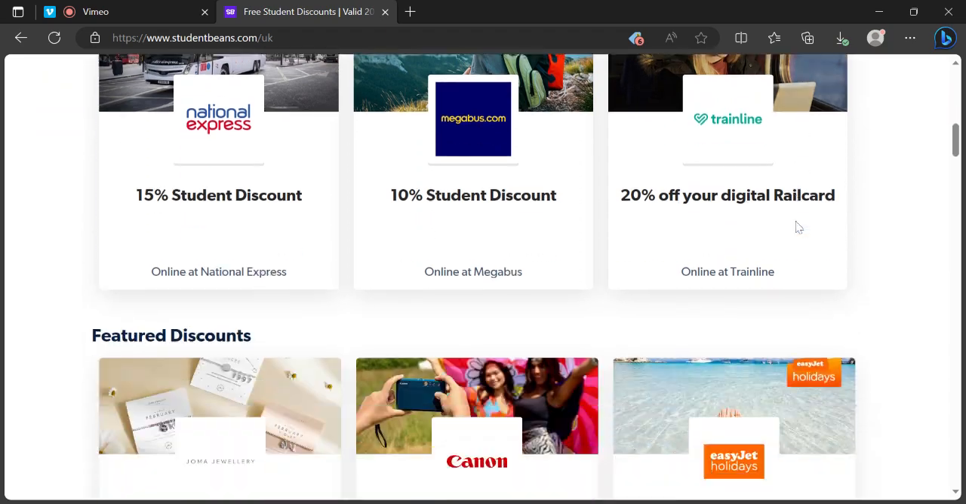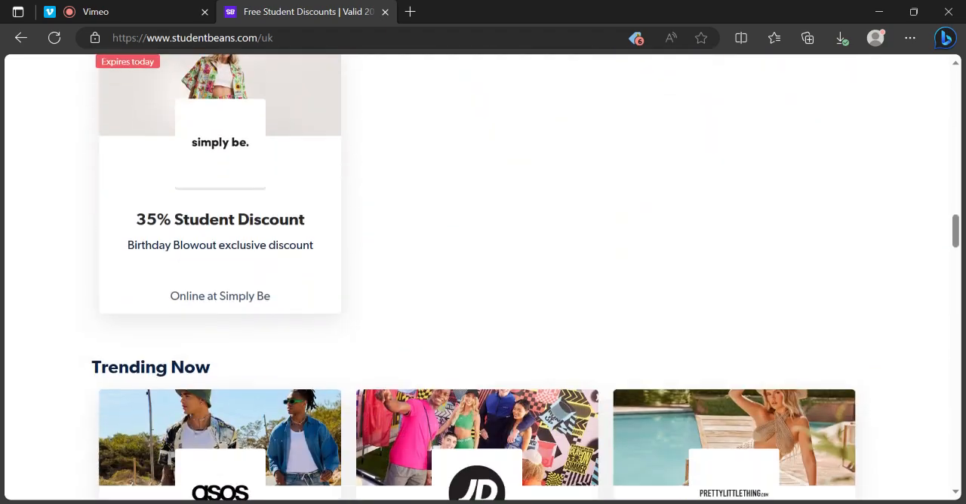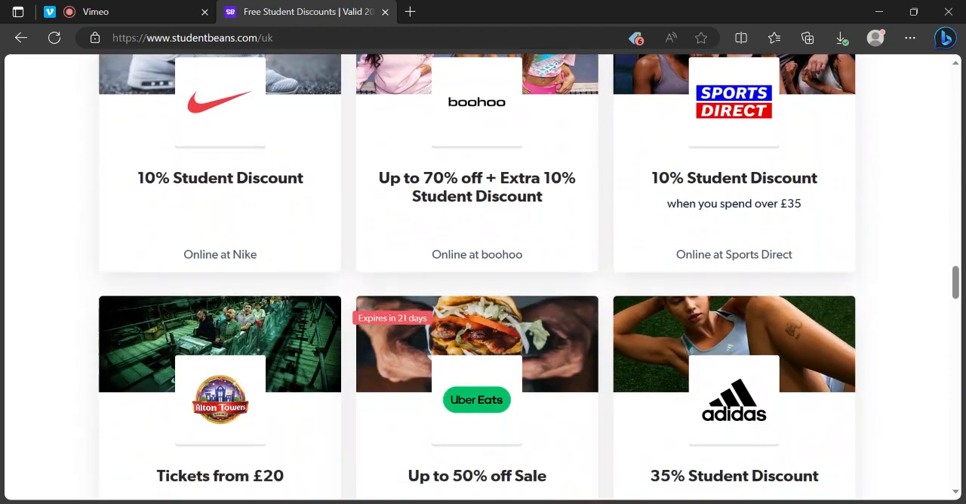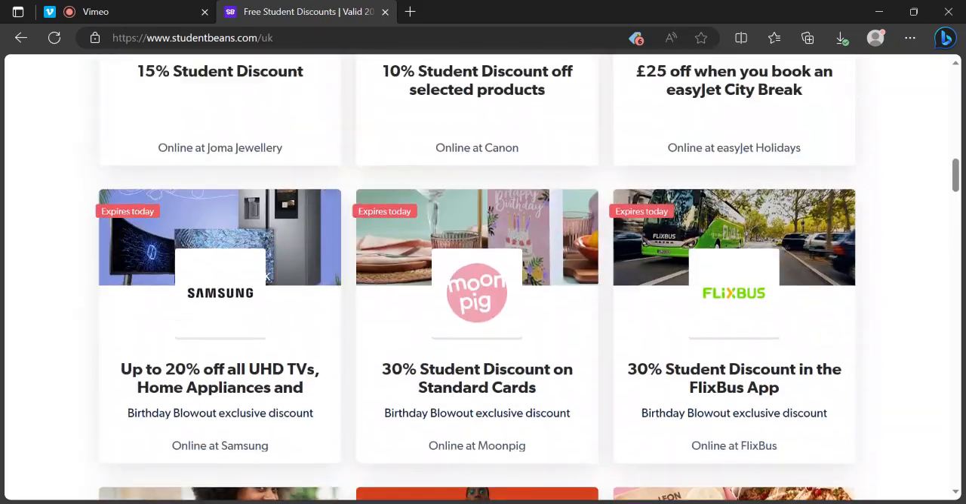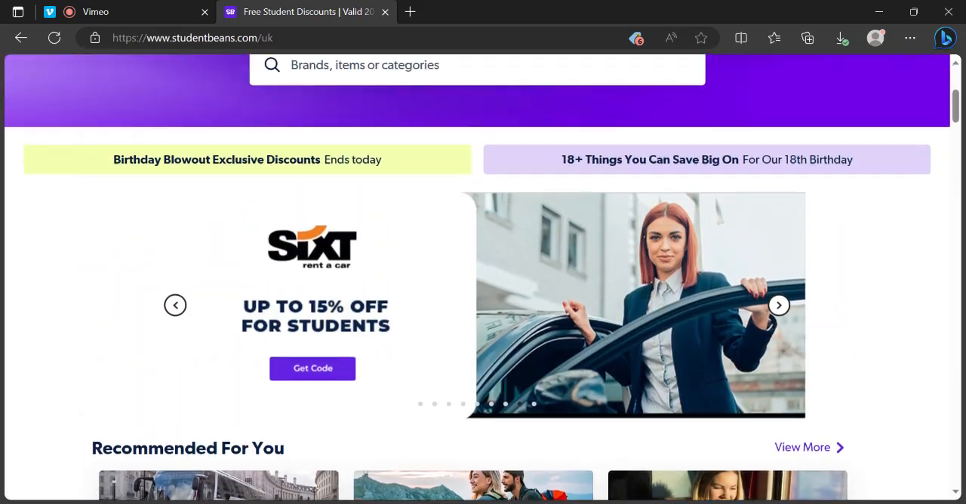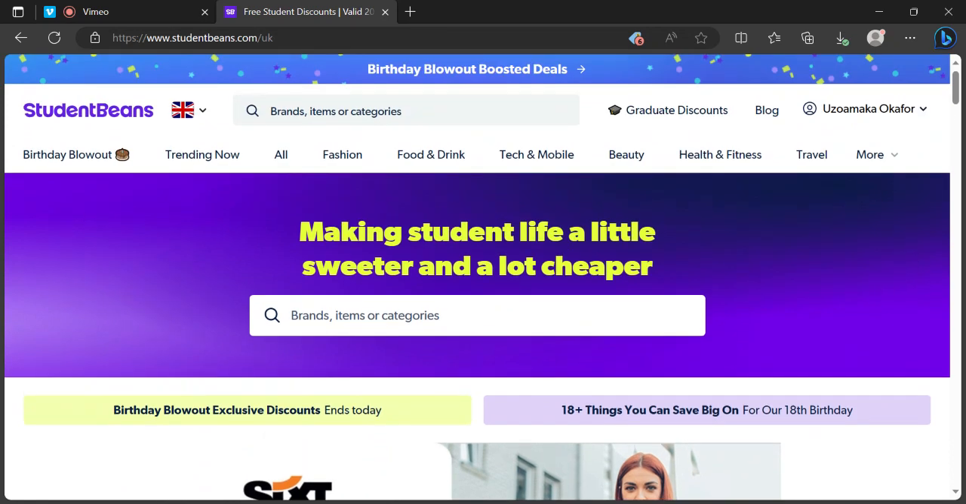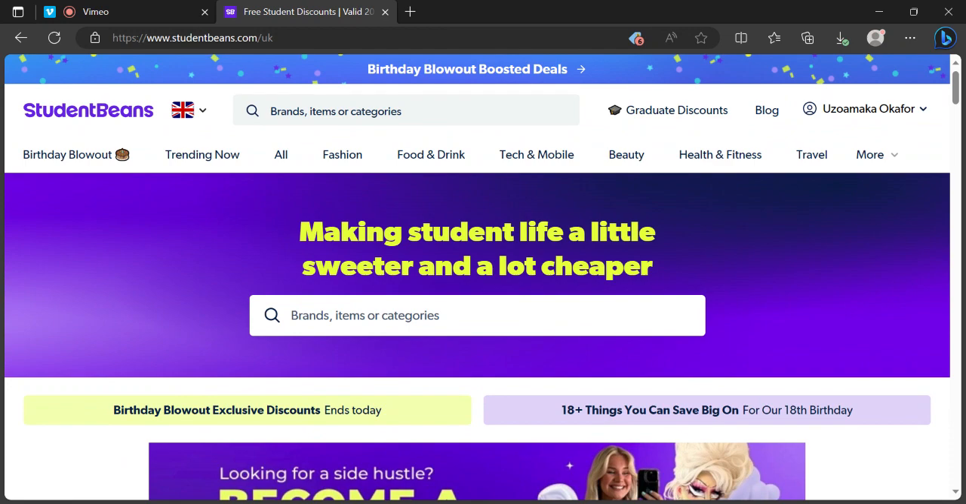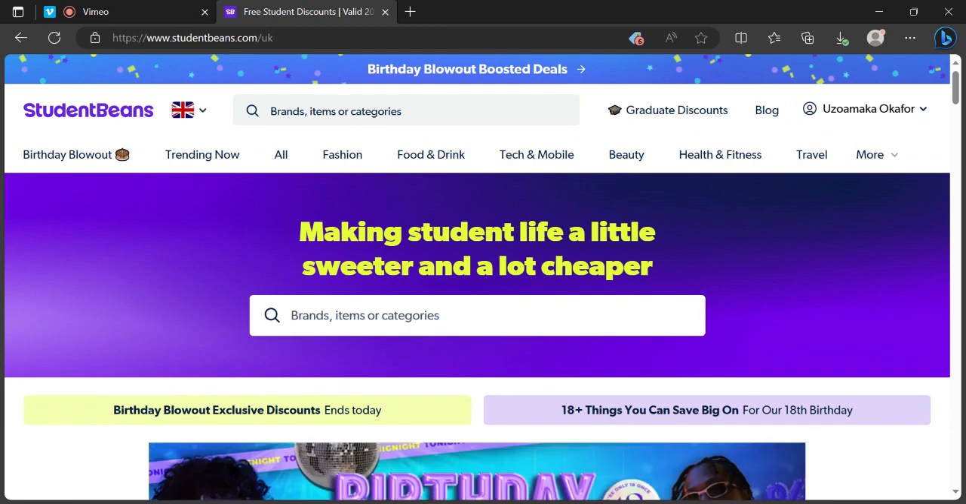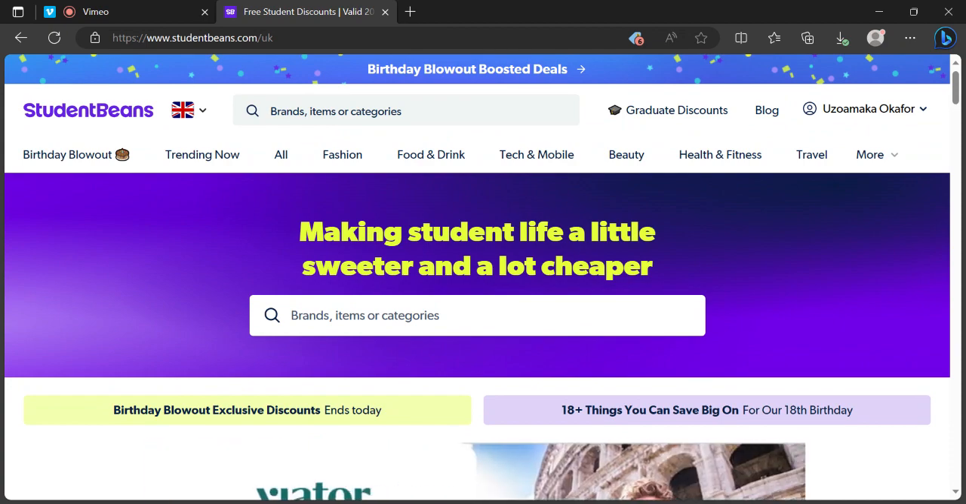On the homepage already, you can see that there are so many companies or websites or organizations that offer student discounts. In case it's your first time hearing of Student Beans, it is a platform that showcases student discounts. You can find discounts ranging from beauty, health, fitness, travel, so many, hundreds, if not thousands of discounts you can get as a student on Student Beans.